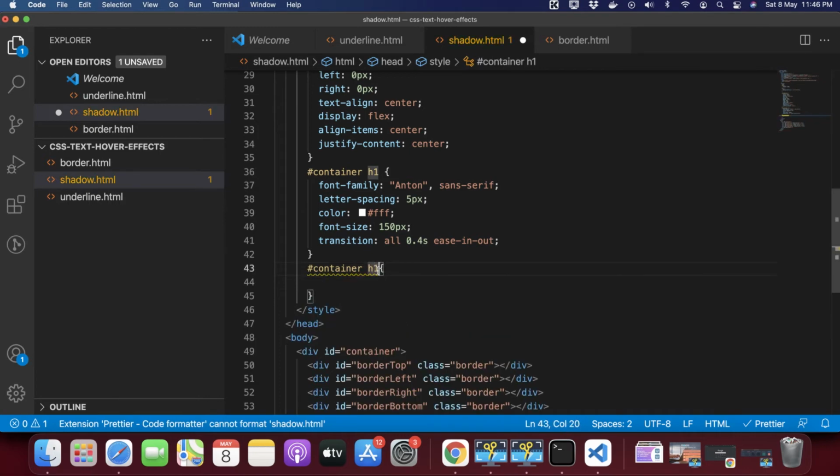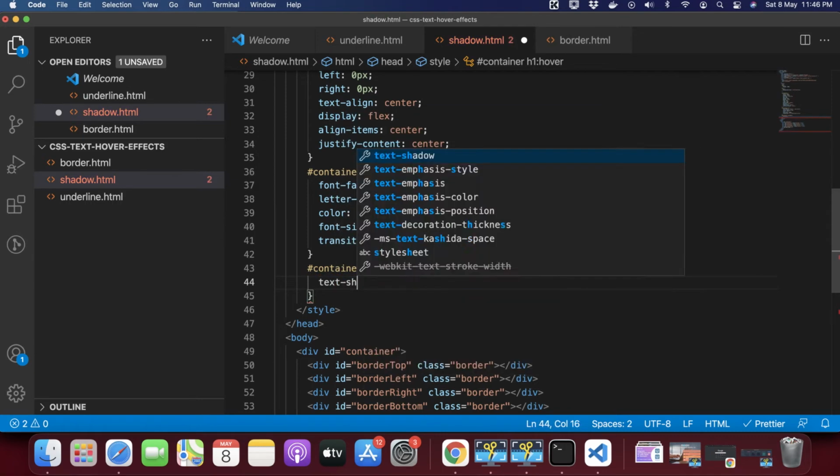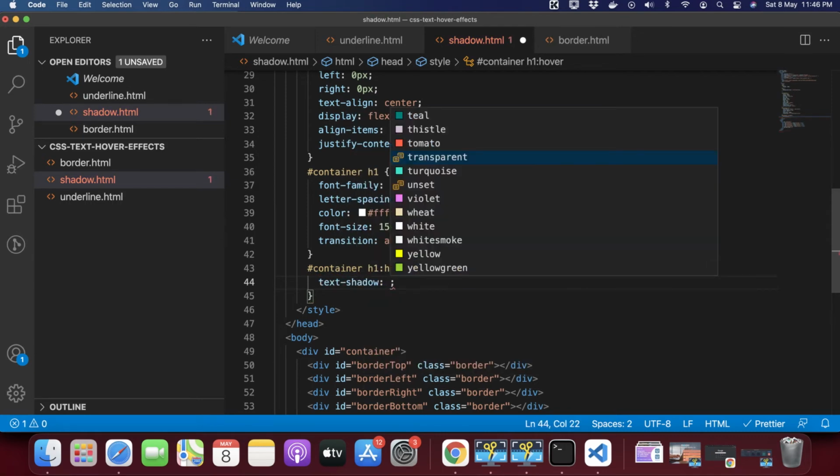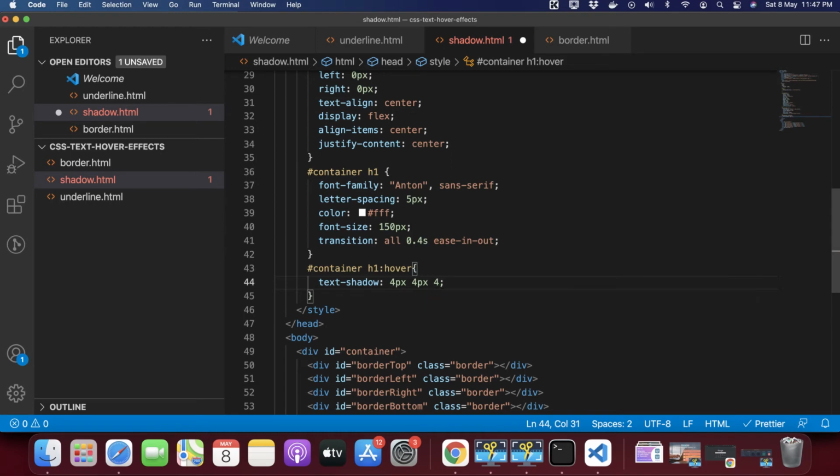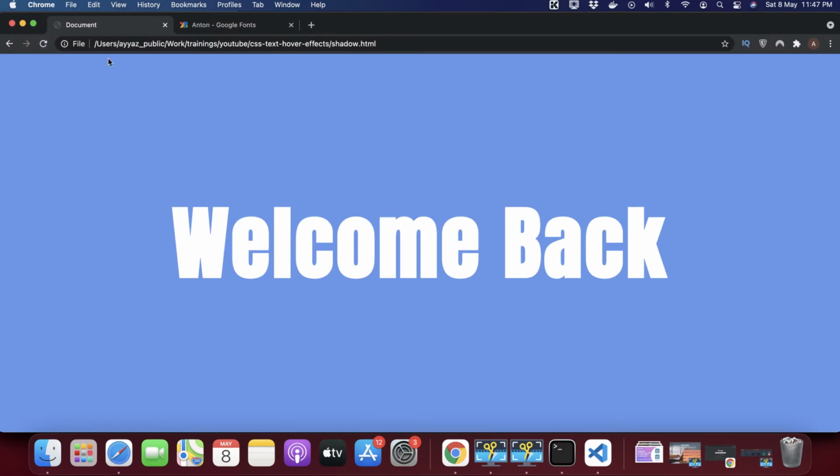So on hover, text shadow. That's right. You can see that I have added the text shadow. So whenever you hover your mouse over it, then shadow appears with a very smooth effect that looks very cool, and that gives it a 3D look. So that is looking very great.